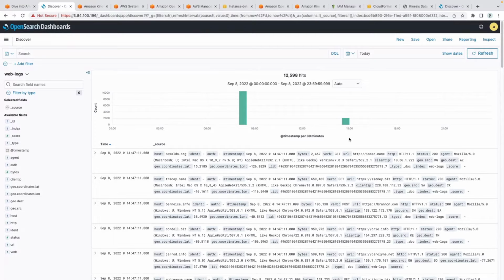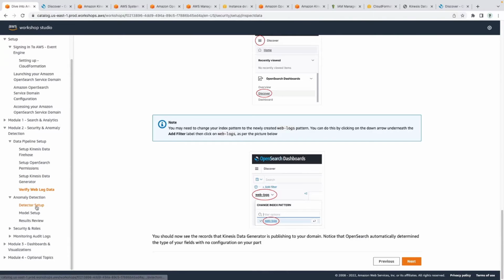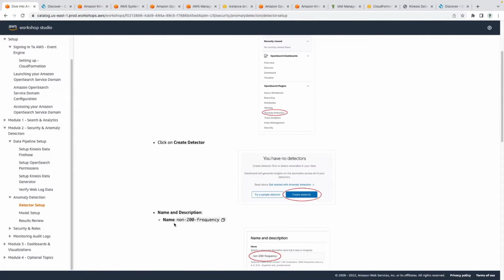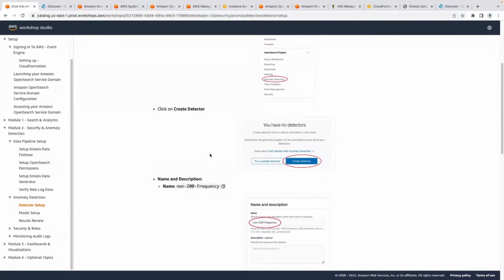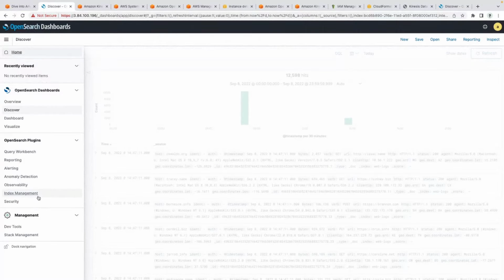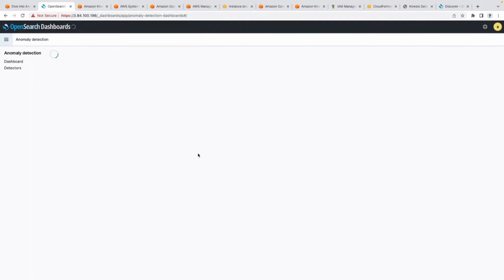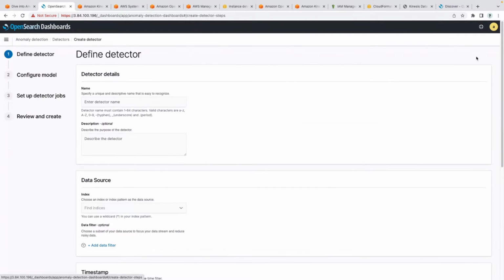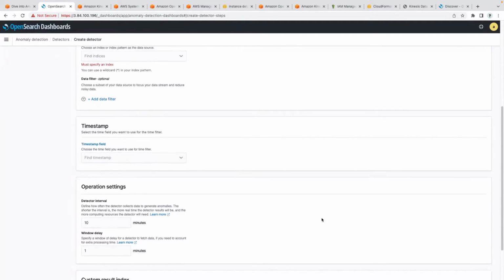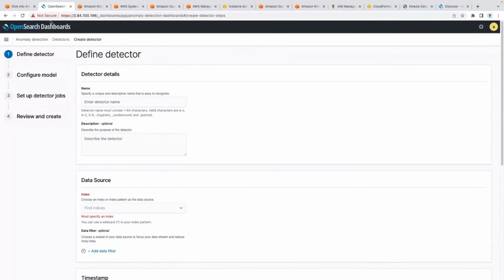All right. Another important thing is, based on this dashboard, you can also create a detector. Your detector could be like you wanted to track 202 errors, for example non-200 errors. That is where you can create a detector. If you go to the dashboard here, anomaly detection here, you can create a detector. You put a name here and then put a data source as weblogs, and then put the timestamp, and then go to the next step. You just follow the lab guide here.